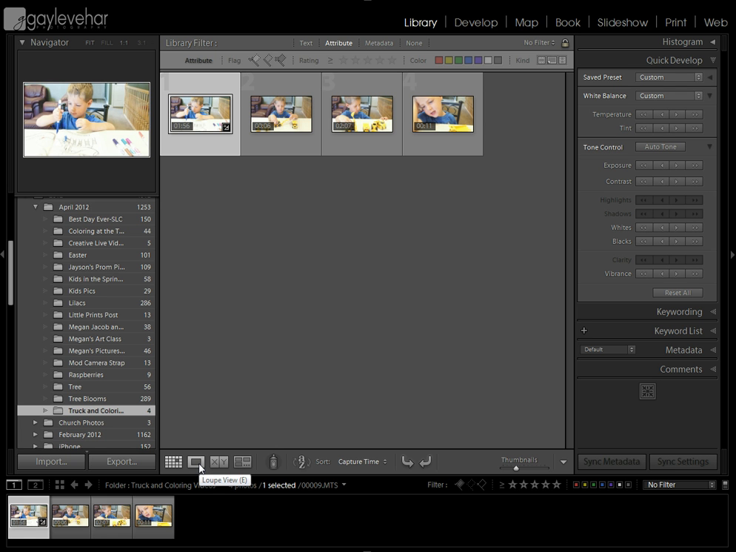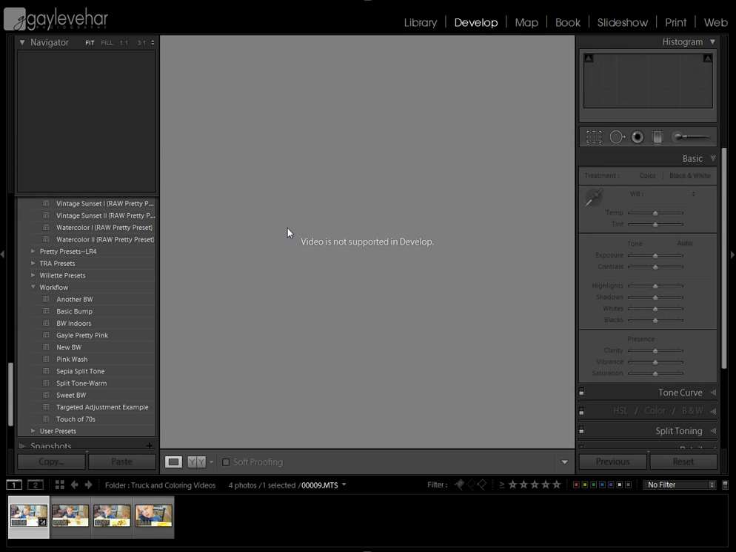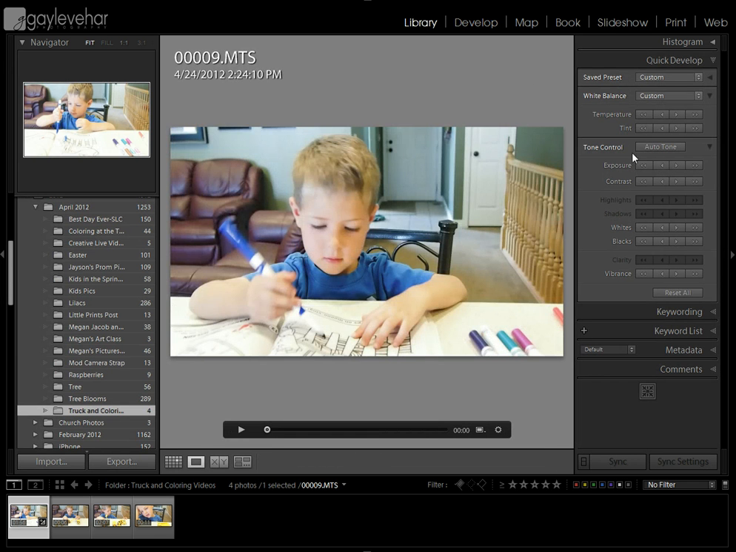When we are developing video, we aren't able to develop video in the develop module. If I click up here, I'll get a little error that says video is not supported in the develop module. So we'd have to develop video over here in the quick develop panel. And quick develop panel is a little bit like editing with a small handicap.